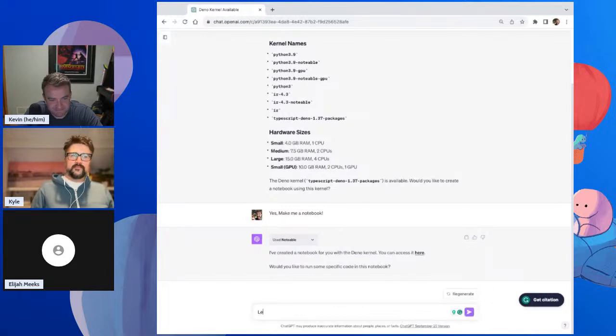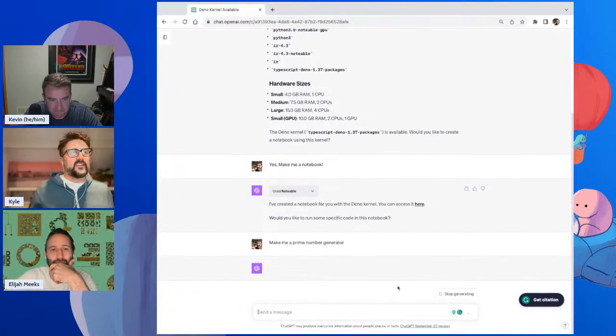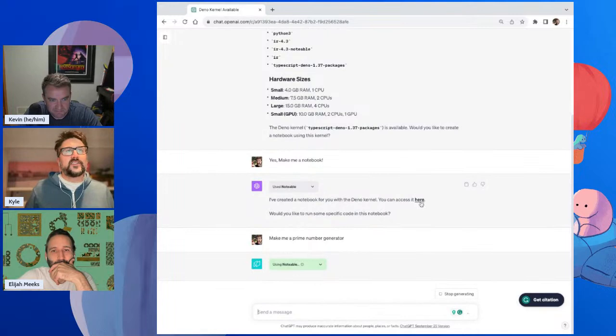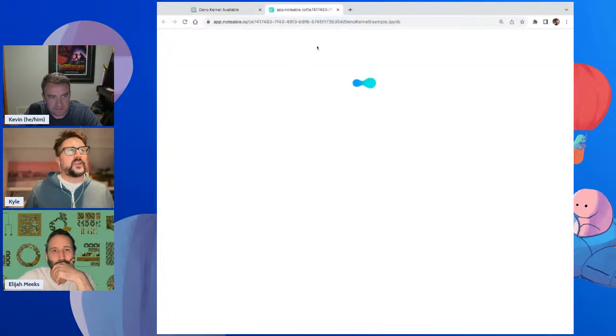And I'm going to tell it, let's make me a prime number generator. I don't know. Let's do that. And while it does that, you guys see the whole window, right? So I should be able to go here.